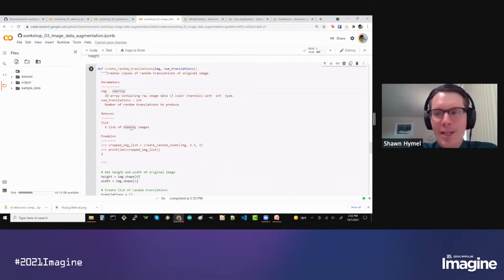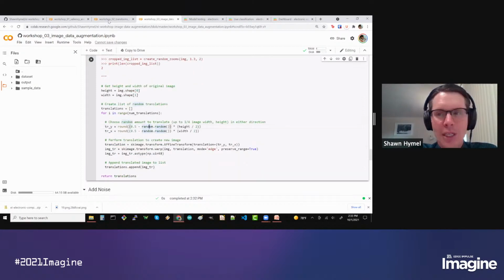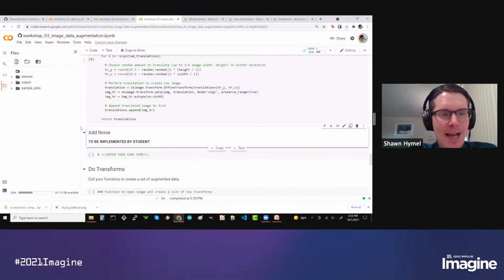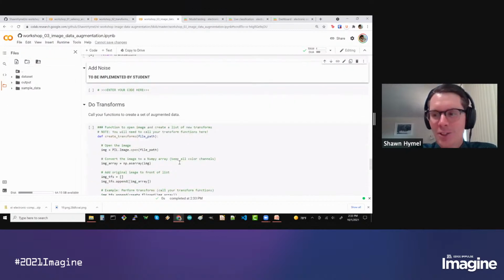I am leaving noise blank. So anybody working ahead, that is a challenge for you to implement noise. And if you want a hint, if you go back to that number 2 collab, how to create random noise is quite literally right here. So all you have to do is wrap that in a function. I'm giving away too much. So I'm going to skip that one for now. That is an exercise for the student if you want a challenge while you're working through this.